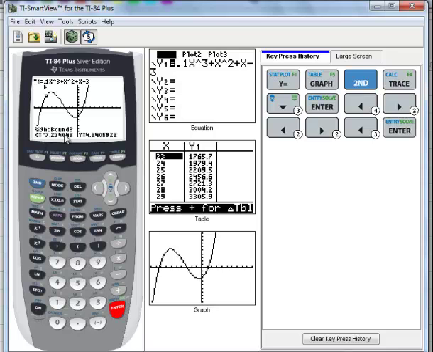Now it's asking me right bound, so what it wants me to do is use my right arrow, move my cursor visibly over to the right. There we go, it's over to the right of the maximum. Press enter. It asks me if I want to guess. Press enter one more time.